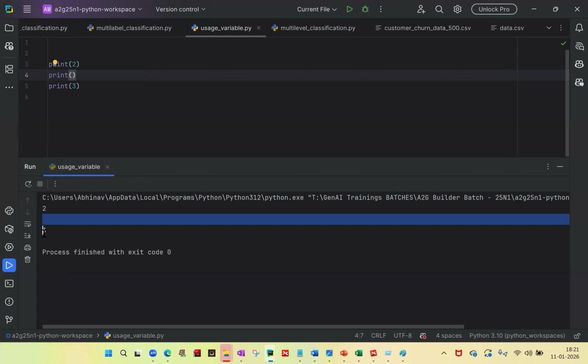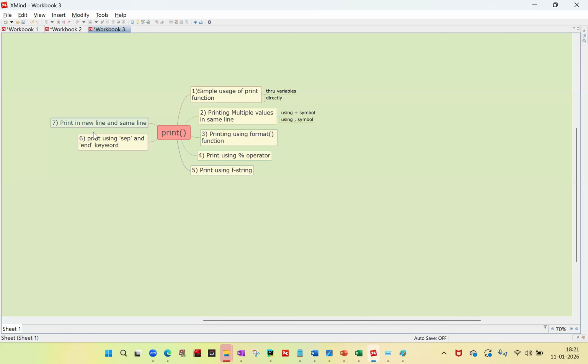with zero arguments, or if you want to introduce just a single new line between two print statements. So this is how you do that. Okay. Coming to the next part.